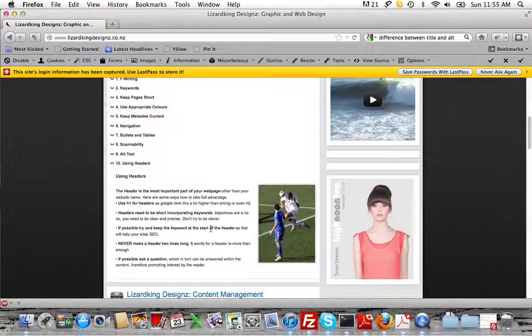So a tip for actually making the structure of your headers is to have a keyword or the keywords at the start of your header, just so people can see what the subject is, and then you can talk a wee bit more specifically about that subject.